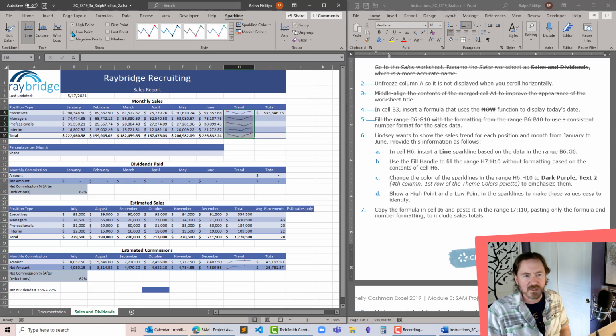Okay, high point and low point. It's kind of neat. Make those values. All right, that's good. Looks like it did it. It put little dots on there, so I guess it's doing its thing.